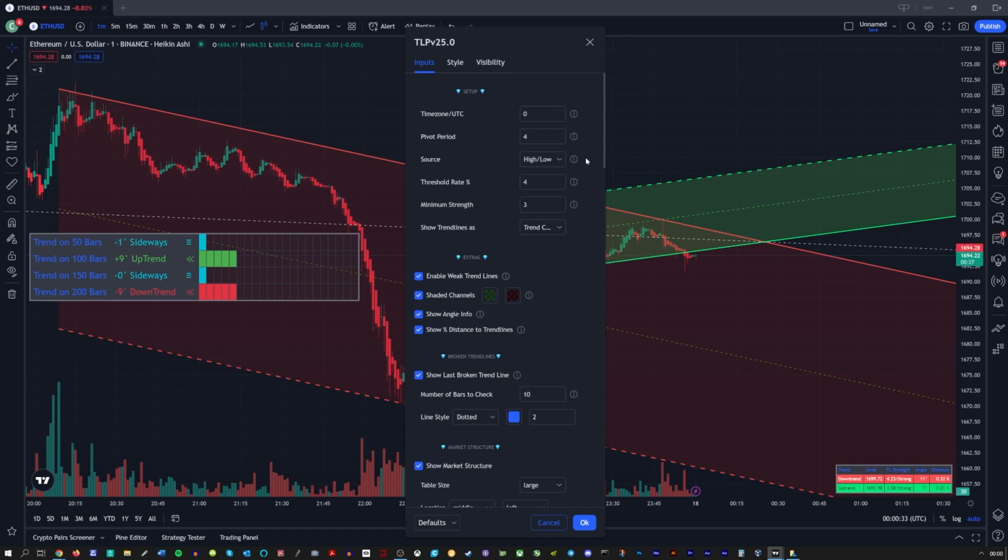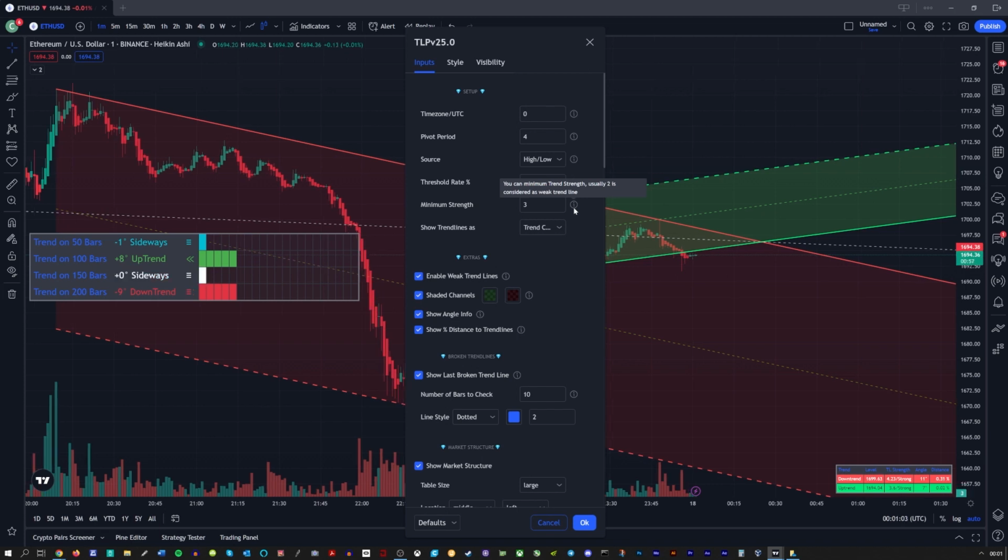And essentially that tells the indicator where to get its data from, the high or low point or the closing point per bar. Threshold rate at 4. Again, it's something that you don't want to be setting, but this will change the size of those trend line channels appropriately. Minimum strength 3, which will give you the minimum strength of the trend to display on screen. Again, right click or hovering over that eye there will give you the information.